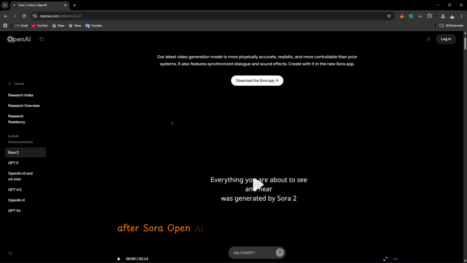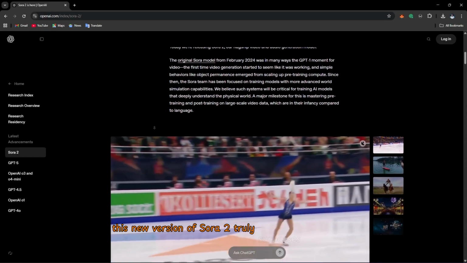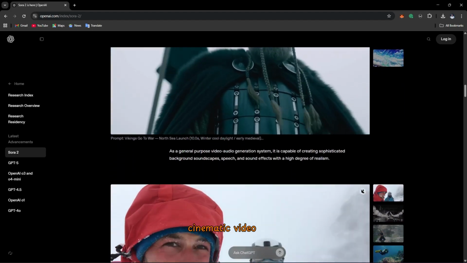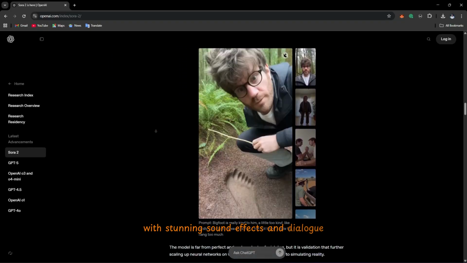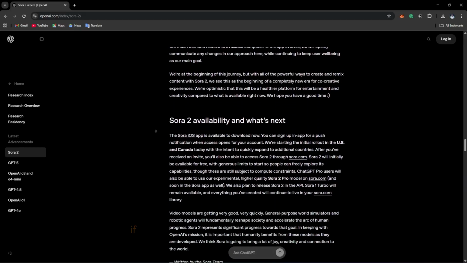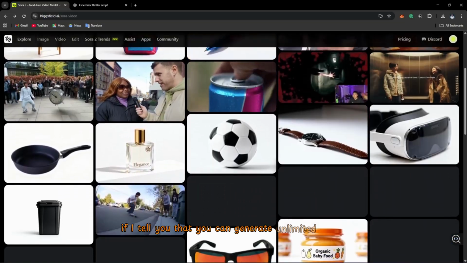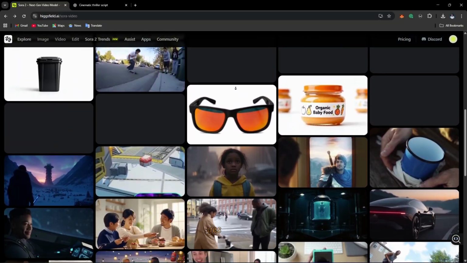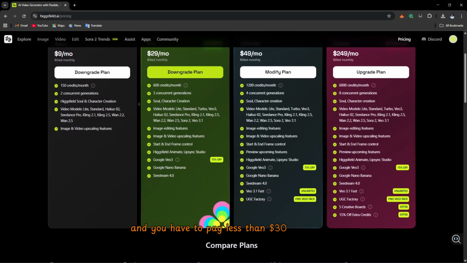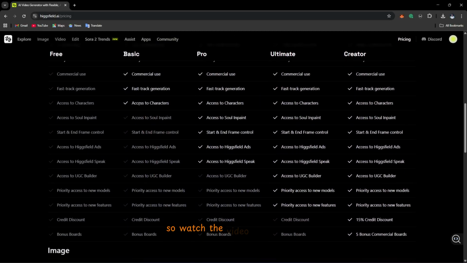After Sora, OpenAI brings a huge update on Sora 2. This new version of Sora 2 truly surpasses all other AI video generators. You can create amazing cinematic video clips with stunning sound effects and dialogue. But there is a catch. Sora 2 is currently in invitation mode, and you can't access it if you are not a resident of the US or Canada. Now, what if I tell you that you can generate unlimited videos using Sora 2 Pro? Yes, you can, because Higgsfield gives you that opportunity and you have to pay less than $30 per month. You can access it for free. I will share the method later in the video, so watch the video till the end.